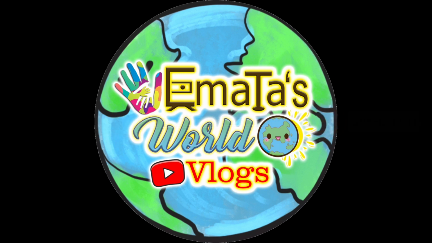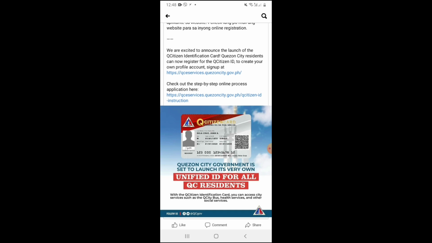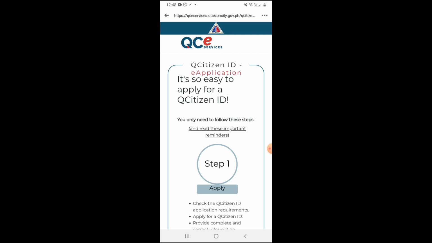Today I'm going to show you how I registered for QCitizen ID. So guys, today nag-launch ang Quezon City Government ng Unified ID for all QC residents. So this is the first day of registration. Pwede ka mag-register using your phone or your laptop. This is online application. So here are the step-by-step process for online application.